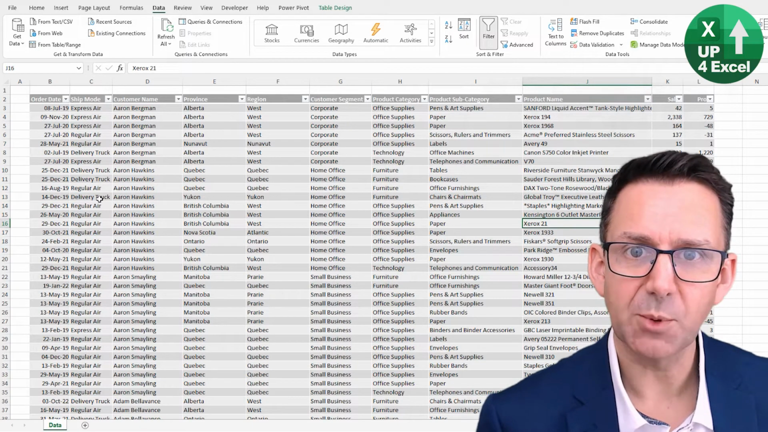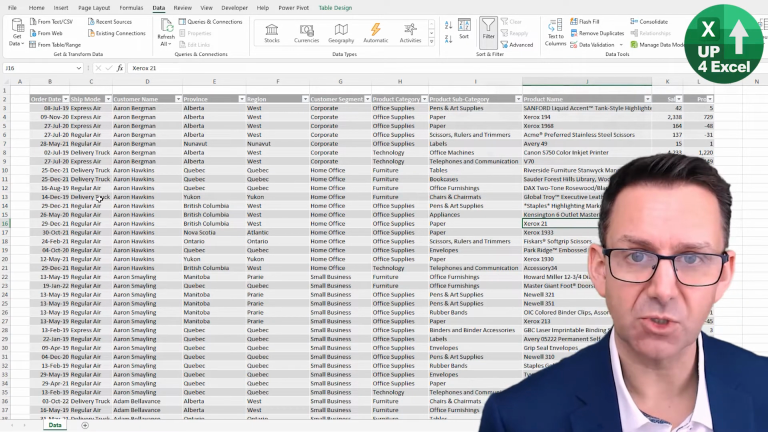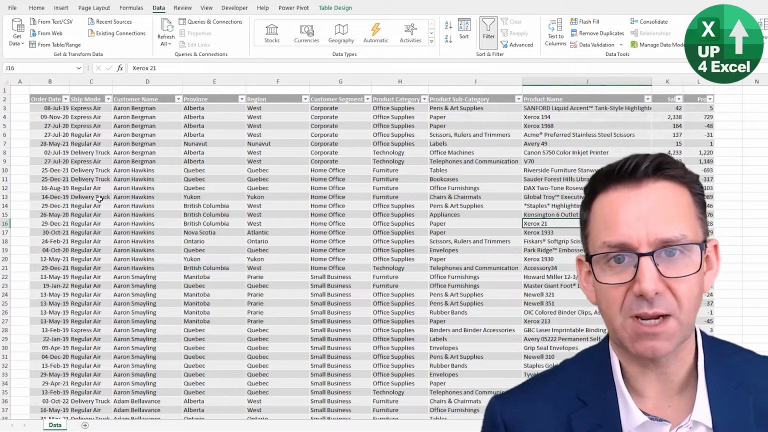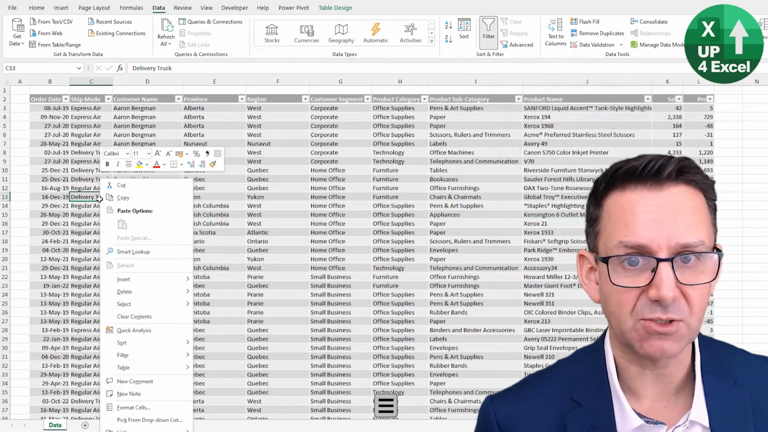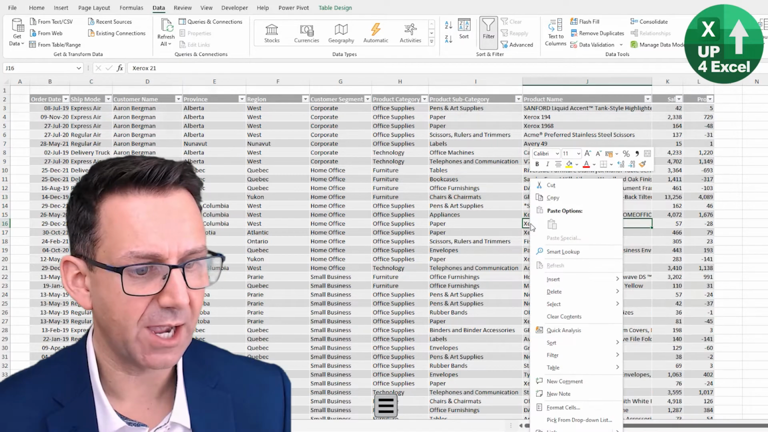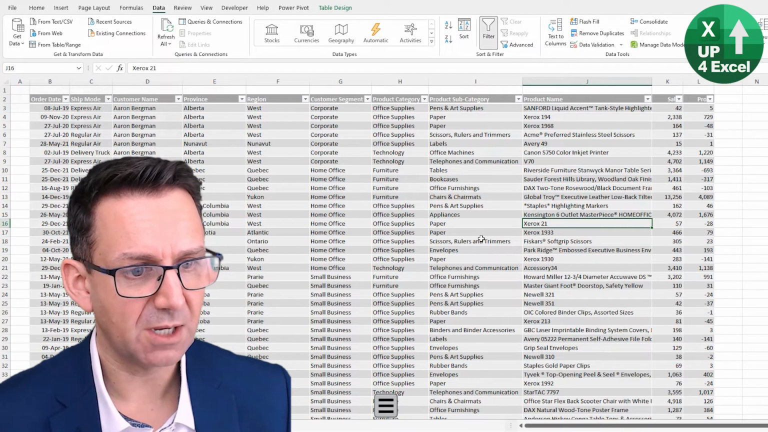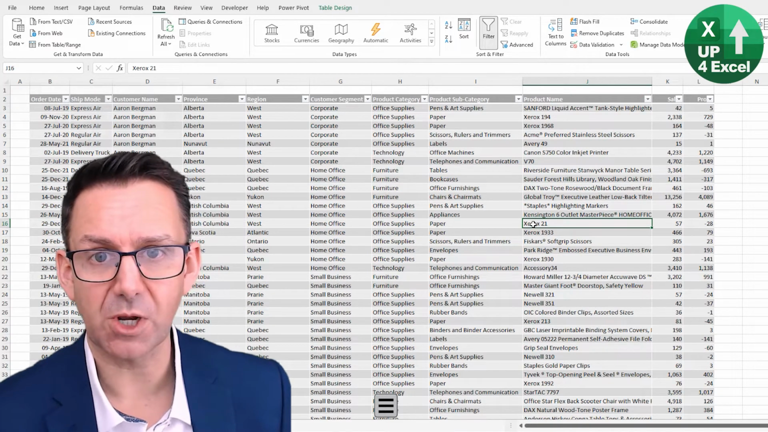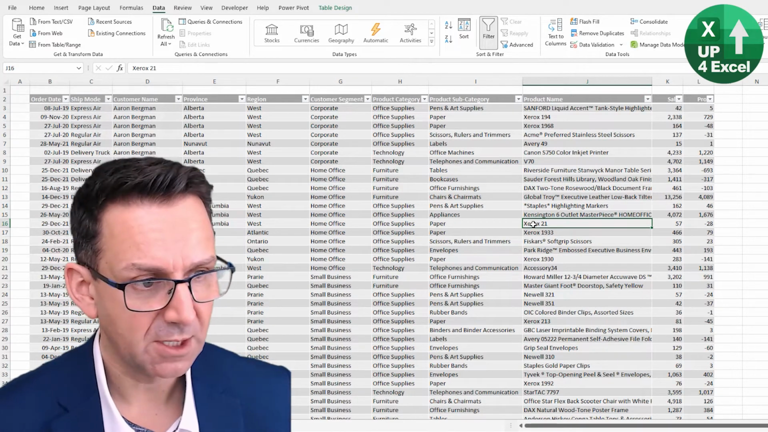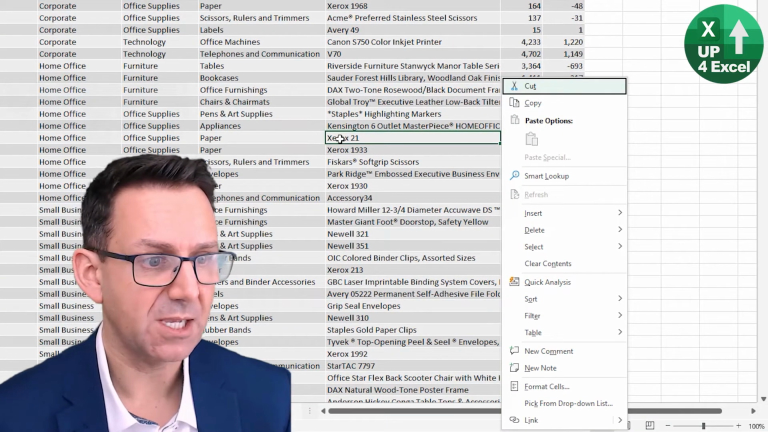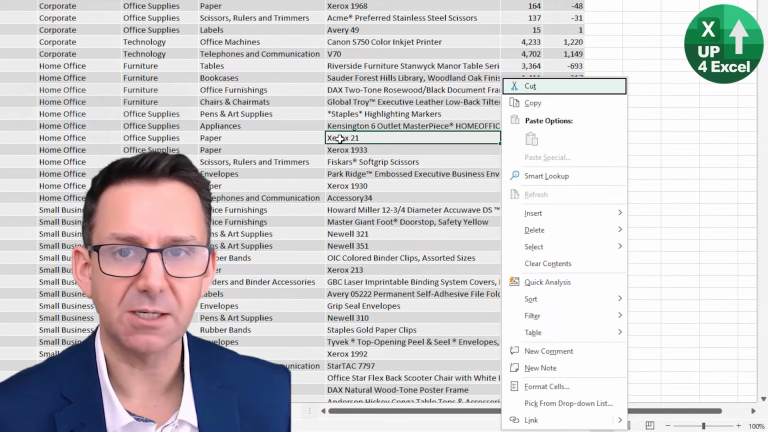Now on your keyboard, hopefully you've got something that simulates a right mouse click. If you haven't, I'm just going to right mouse click anyway, sorry, on there, and you'll see the menu that comes up. But this key is typically to the right of your spacebar, in between the spacebar and the control key. So I'm going to hit that key, and that's going to bring up this menu.